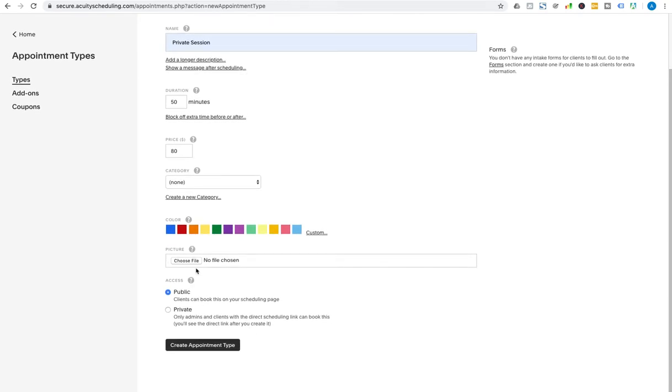You can set up a picture, an image, and finally we set it to public or private. Public means that this type of appointment can show up on your scheduling page if you share it on your website or share it with your clients. Private means that this appointment type is not going to show up on your scheduling page, but you can still send the link for this appointment to an individual client.